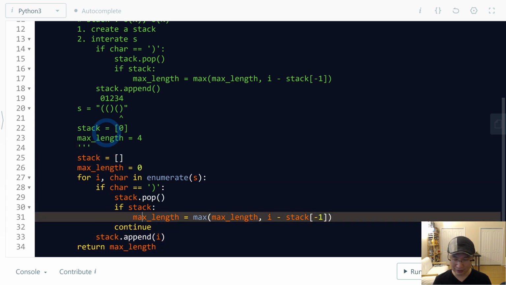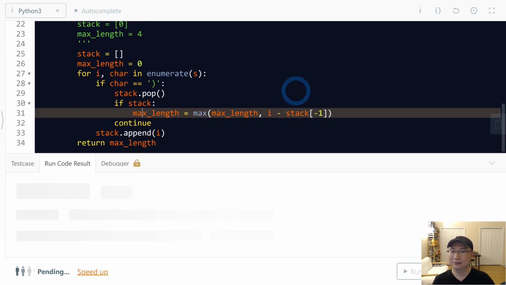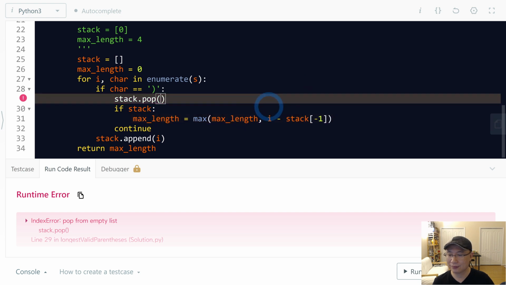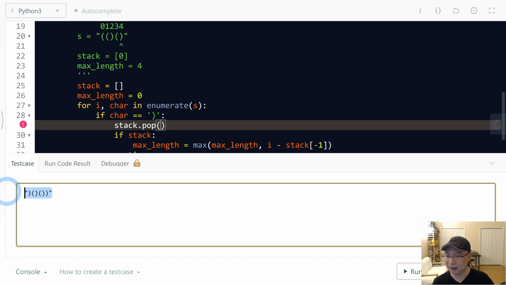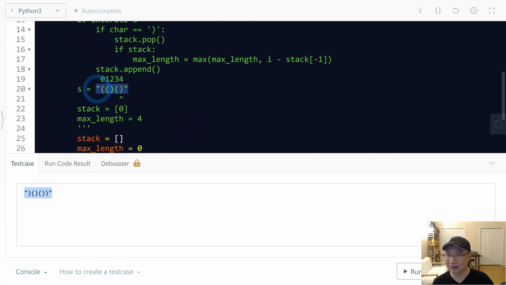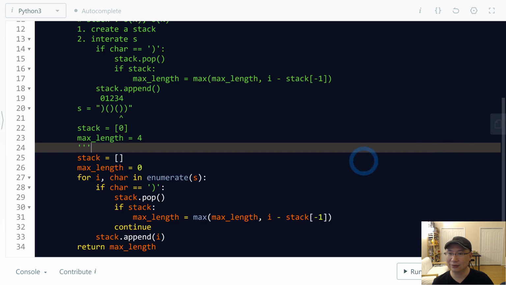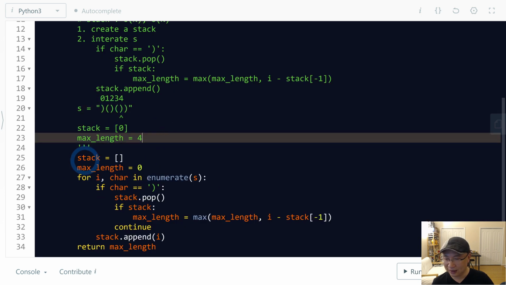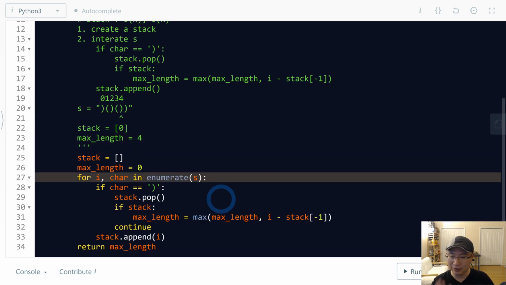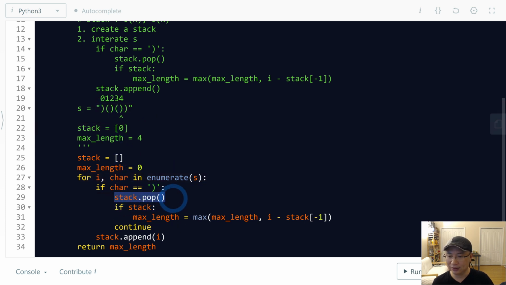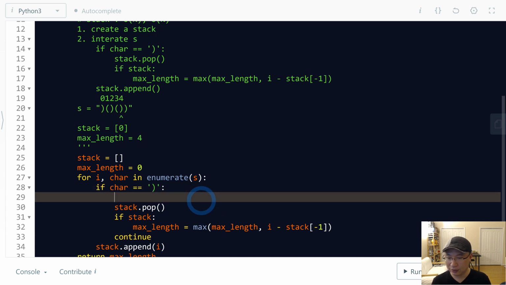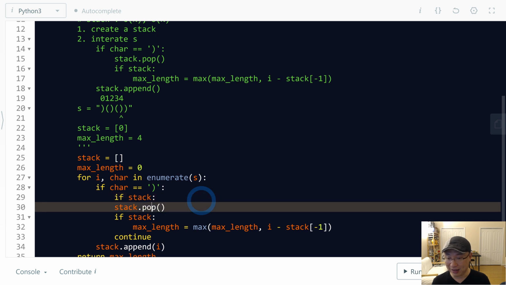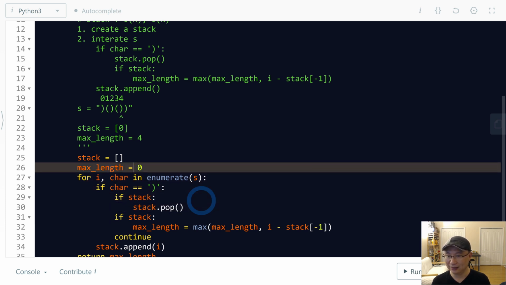Okay, let's check the code. The stack is empty. Oh, the test case is different. Okay, this case. Oh, I see. The reason is when I just start here and the stack is empty, right? So in the empty state, we start from a close parenthesis, so popping is what we are able to do. And this time maybe we can check if the stack is empty before the pop. Then okay, let's check it again.